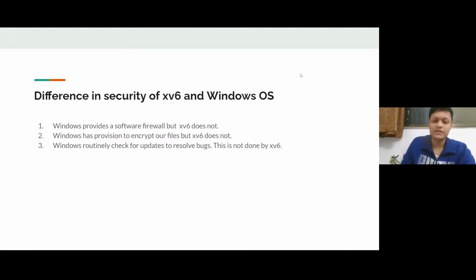Differences in security of xv6 and Windows OS. Windows provides a software firewall, while there is no such provision in xv6. A firewall checks for malicious software and prevents it from entering our system. Windows has provision to encrypt our files so that if some hacker enters our system, he or she cannot extract the real data. This feature is unavailable in xv6.